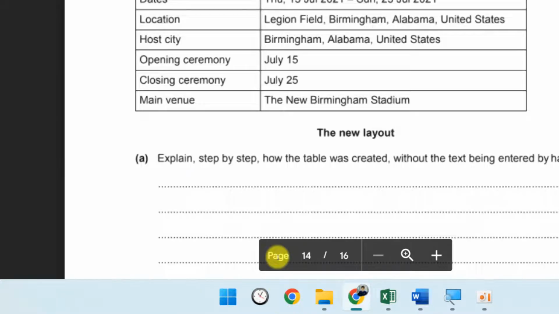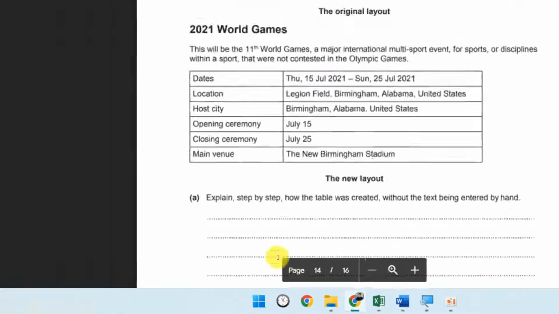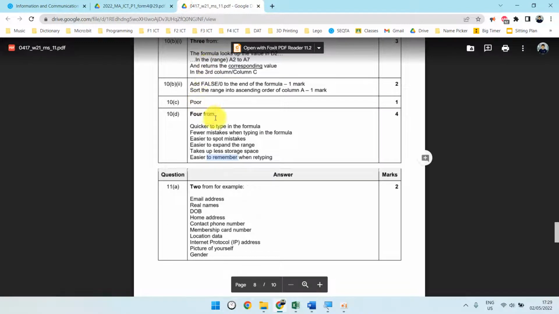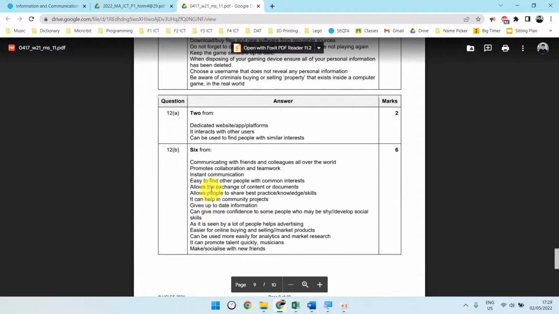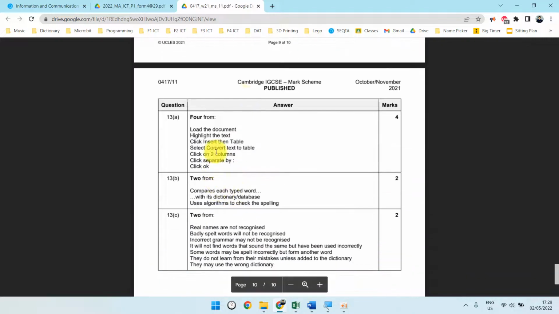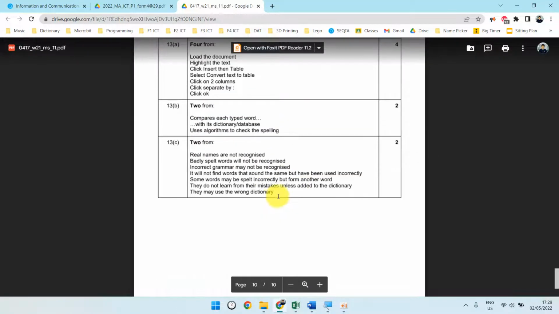So the answer key should look like that: load the document, highlight the text, select Insert and Table, Convert Text to Table, 2 columns separated by the colon, and then OK. So 4 points.